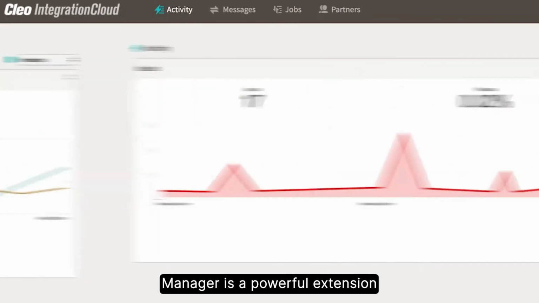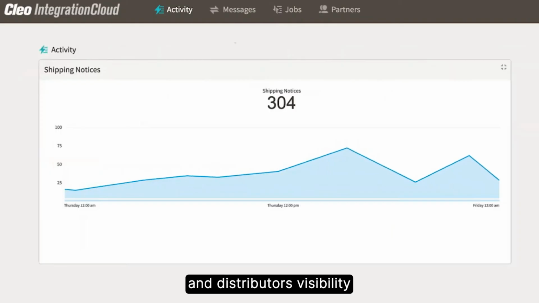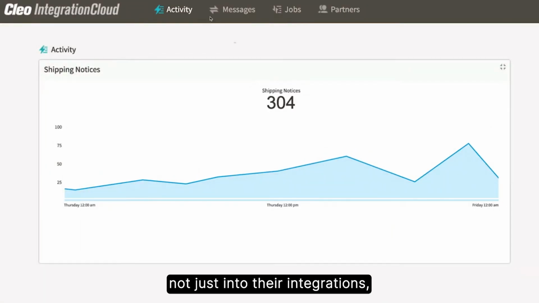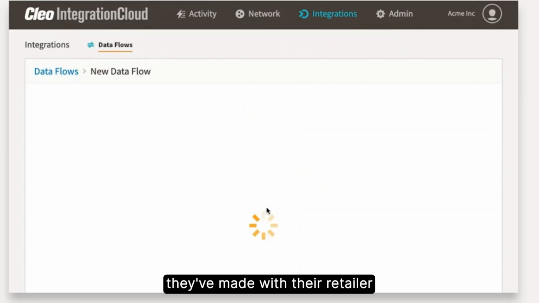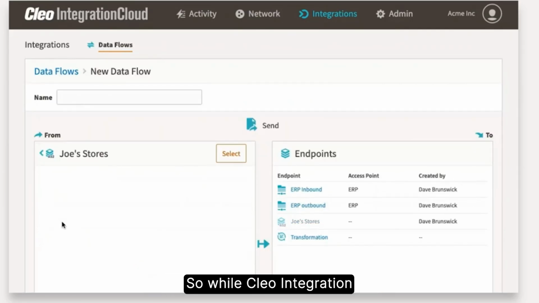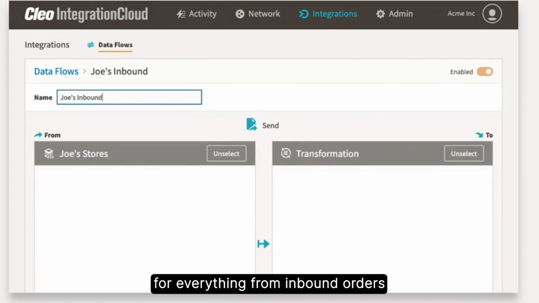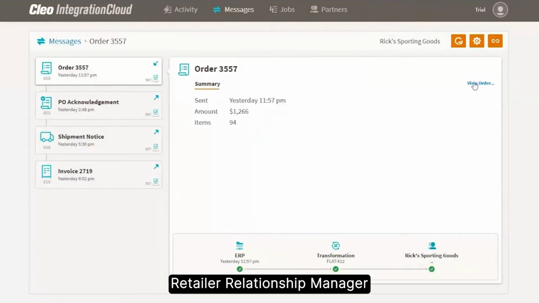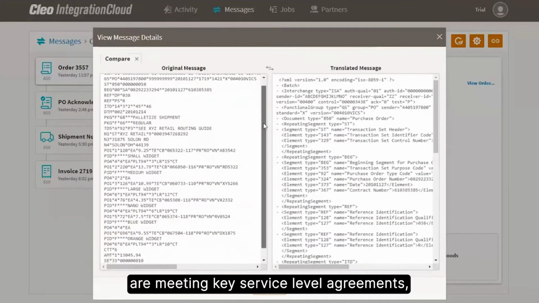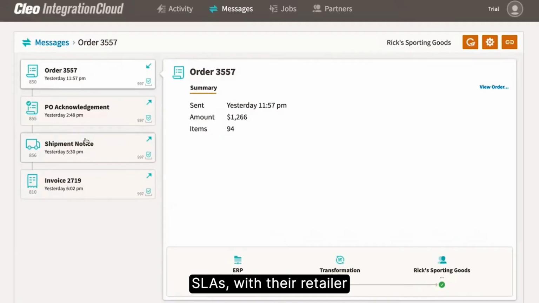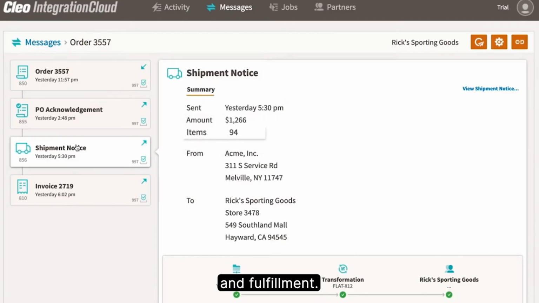Retailer Relationship Manager is a powerful extension of the Cleo Integration Cloud Cockpit that gives manufacturers and distributors visibility not just into their integrations, but also into the actual business commitments they've made with their retailer trading partners. So while Cleo Integration Cloud handles the data transformations and flows for everything from inbound orders to invoices, Retailer Relationship Manager takes it a step further by tracking whether manufacturers and distributors are meeting key service level agreements, SLAs, with their retailer trading partners for timeliness, accuracy, and fulfillment.